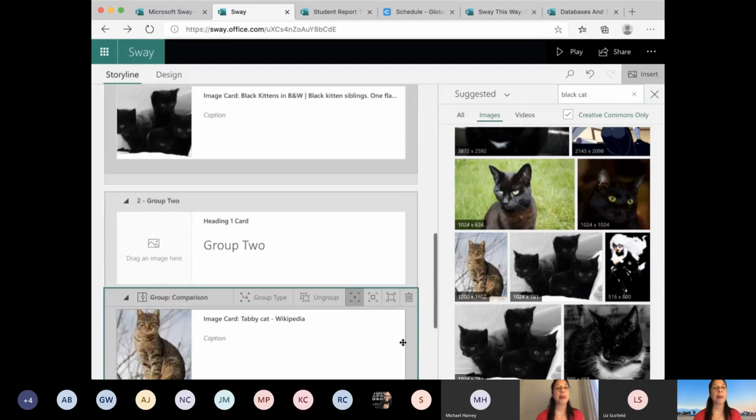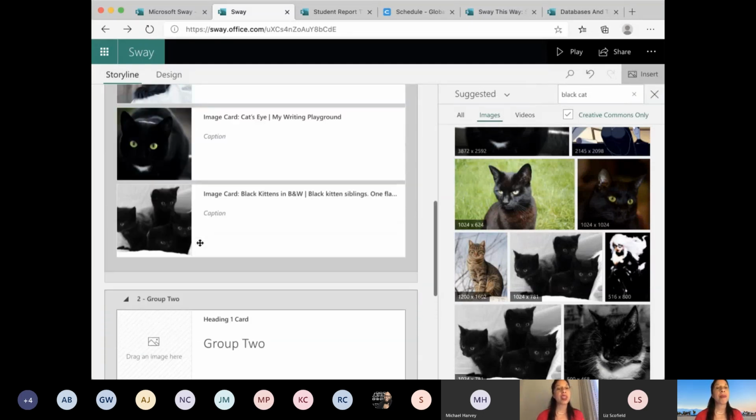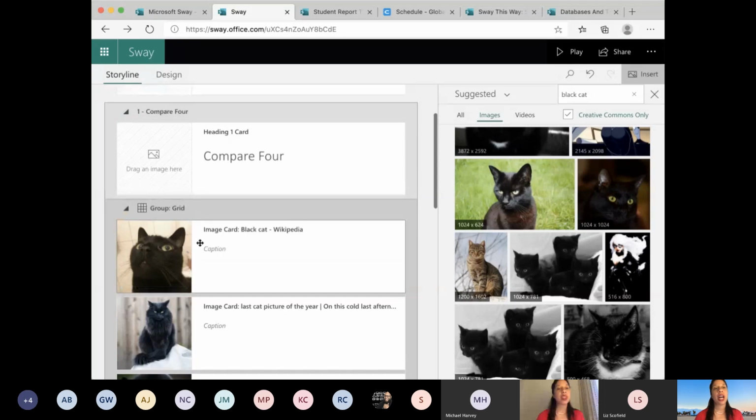Okay, and then to separate those, of course, you want to make sure that you have your heading. Your heading will separate your different groups, and then you can move things into your heading or take things out of your heading to make it the look and feel that you are going for.